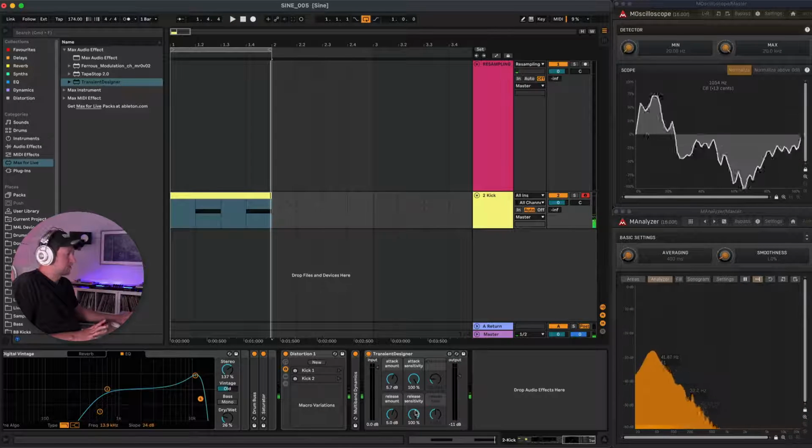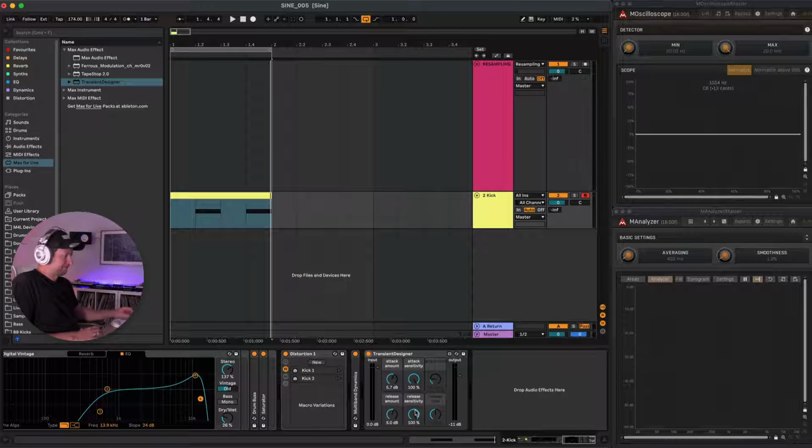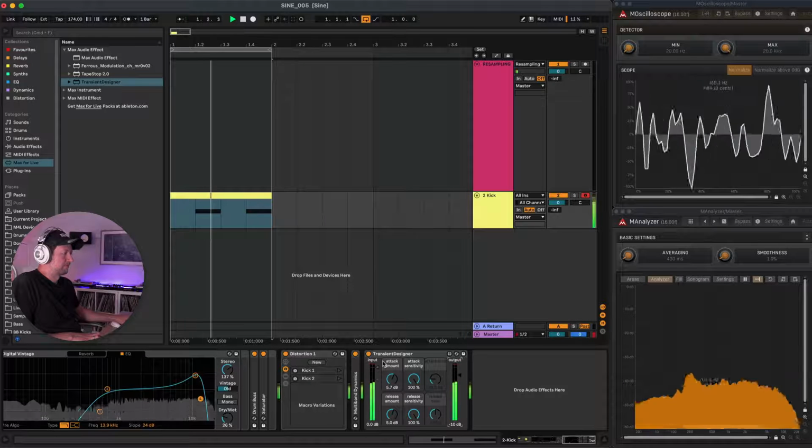So just very subtle adjustments there have really added some snap to it, but also brought out the tail. And so depending on the snare we're making, we can tweak some of these attack and release times and so on. But generally, that sounds pretty good.